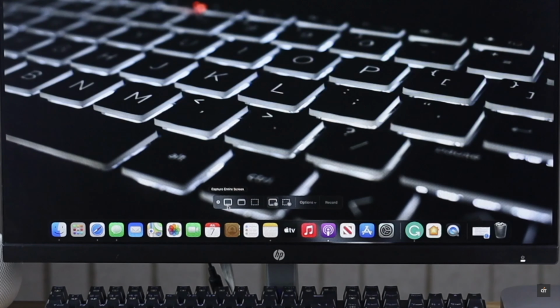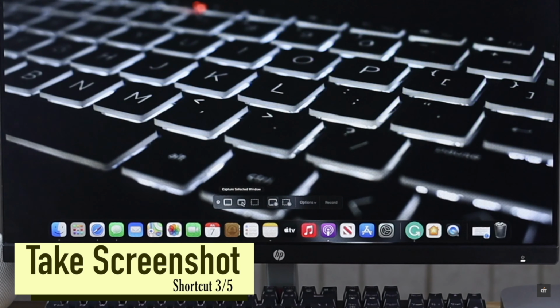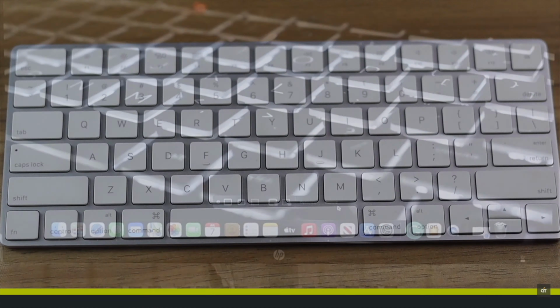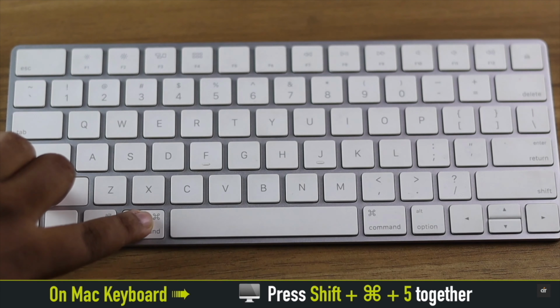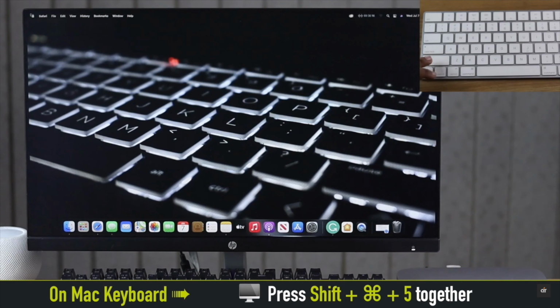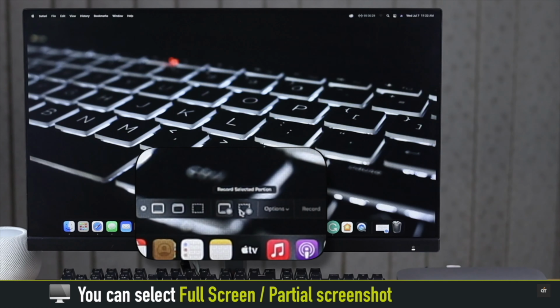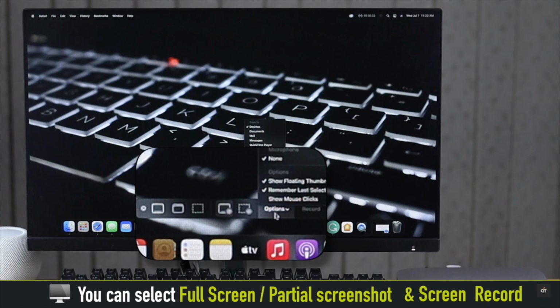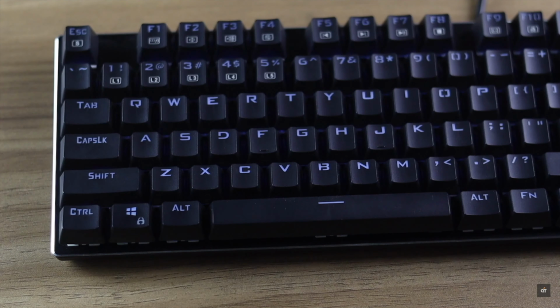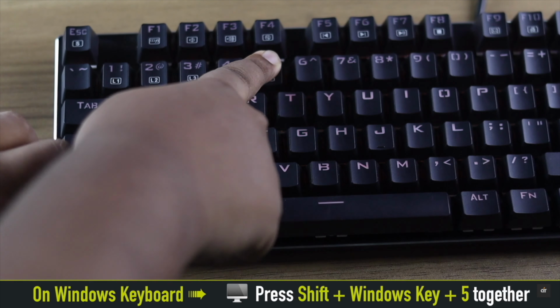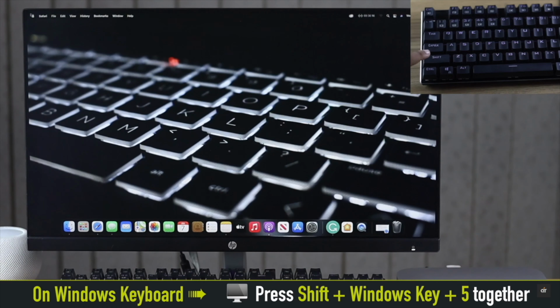You can take partial and full screenshot with different keyboard shortcuts, but in M1 Mac Mini, you can access the complete screenshot tool and screen record tool by pressing Shift, Command and 5 together. You will get the complete screenshot tool. You can select various options like full screen screenshot, partial screenshot and even screen record. In the Windows keyboard, simply press Shift, Windows key and 5 and you will get the screenshot and screen record tool.